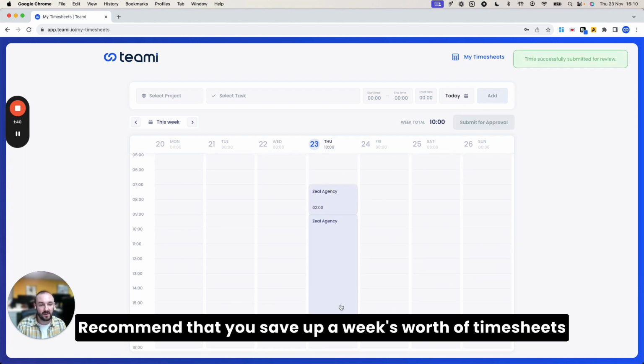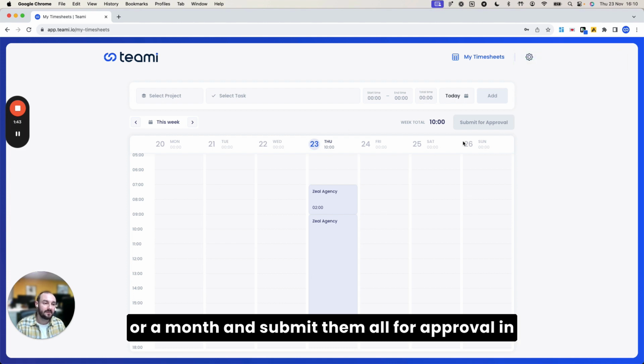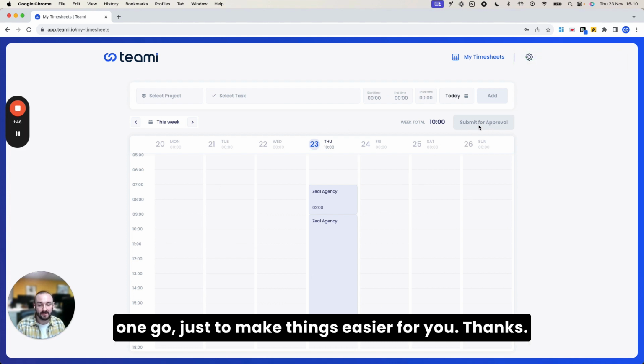I recommend that you save up a week's worth of timesheets or a month and submit them all for approval in one go, just to make things easier for you.